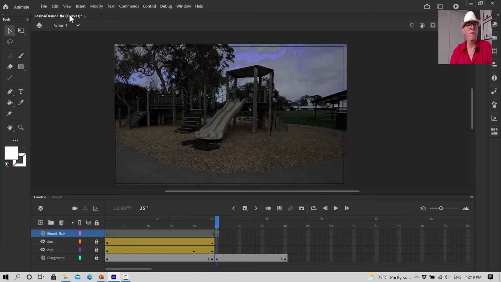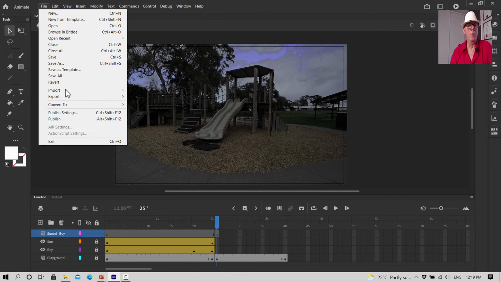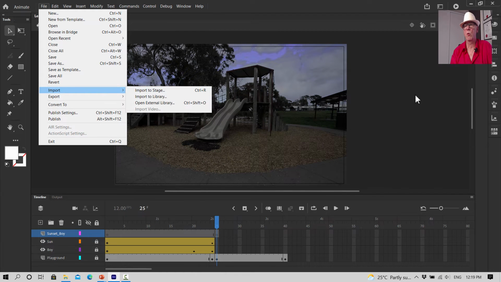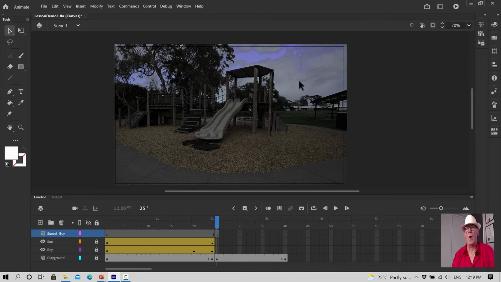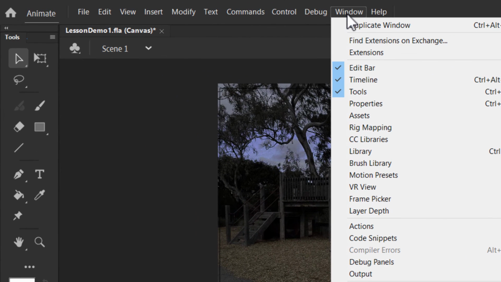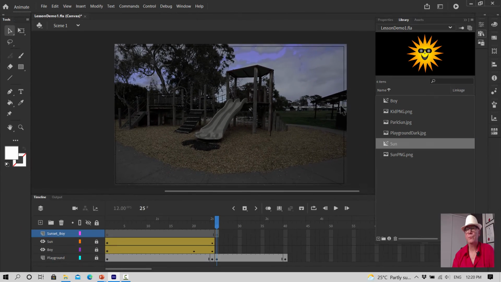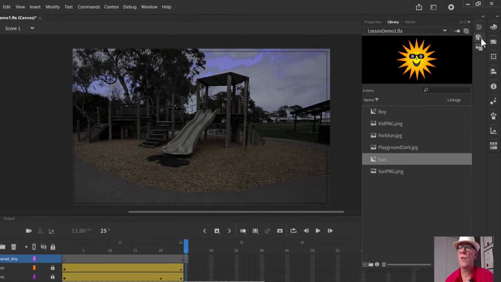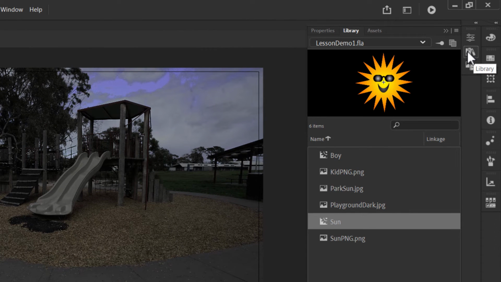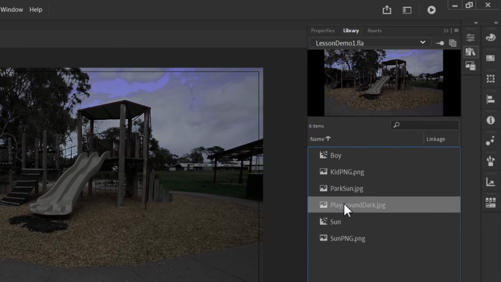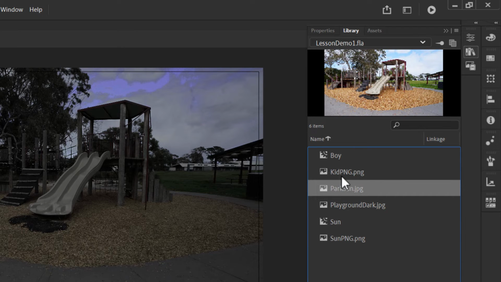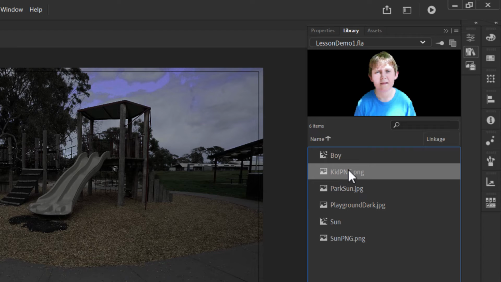Now, we're not doing File, Import to Stage, and bringing the boy in again, because we've already brought him in once. So if you've already brought something in, you can go to Window and go to Library, or use this Library Books thumbnail icon here. But you see, that's the sun, that's the dark playground, there's the sunny playground, there's the kid, okay? And that's the kid picture.